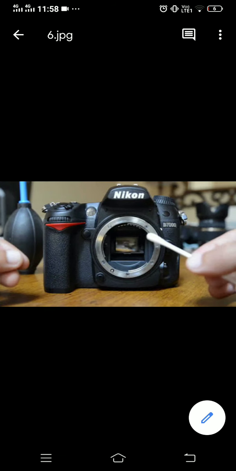Then the digital camera. We all use the digital camera also, so just avoid touching the lens of the camera. Just take a soft brush or a piece of dry cotton cloth, and you can also use a special cleaning fluid to clean the lens.